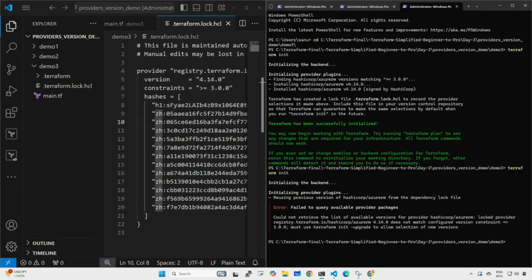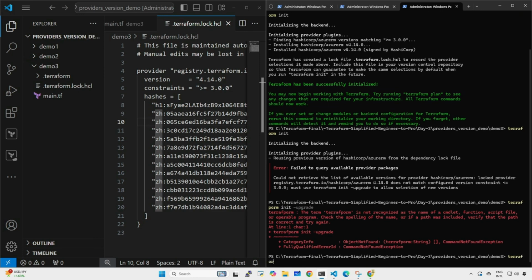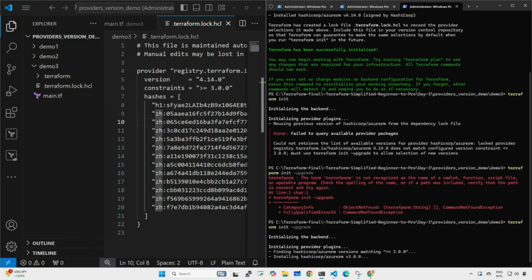Okay, I'm going to run terraform init hyphen upgrade. There's one typo. I'll run terraform init hyphen upgrade. See, the initialization process has started.